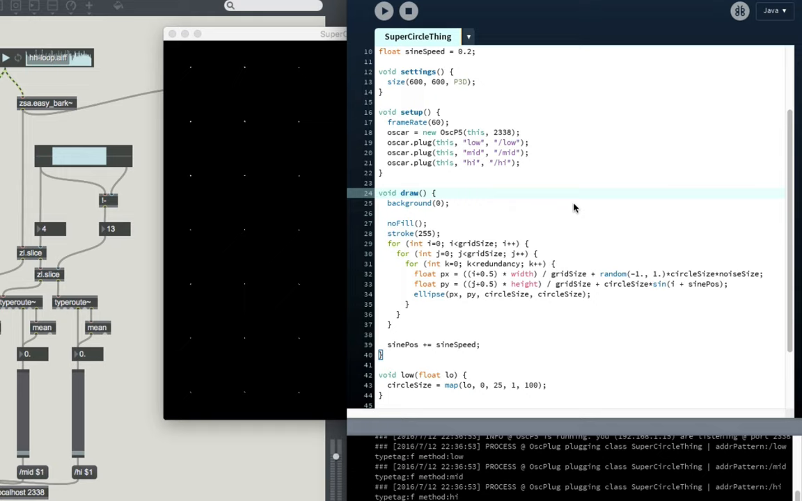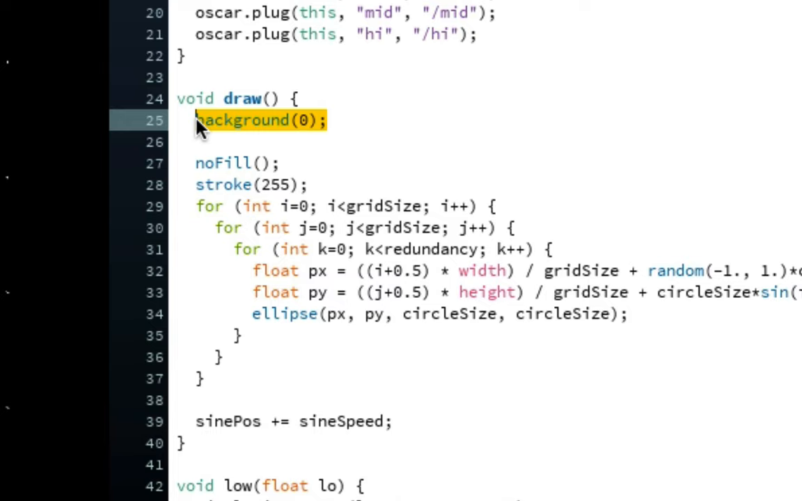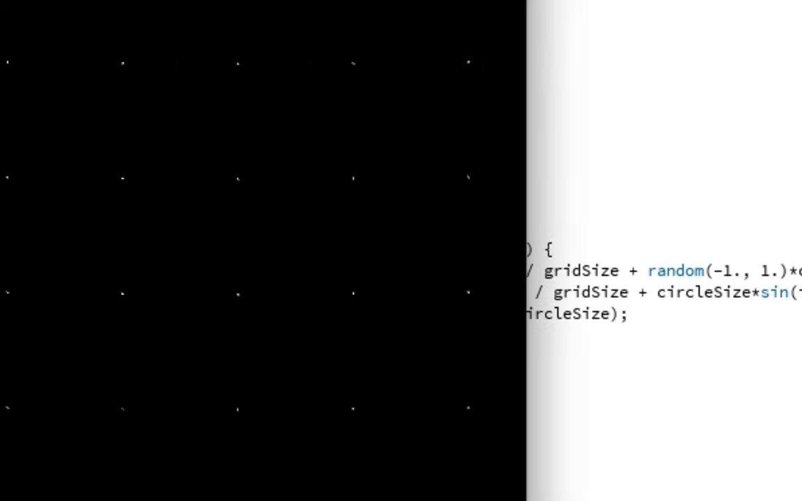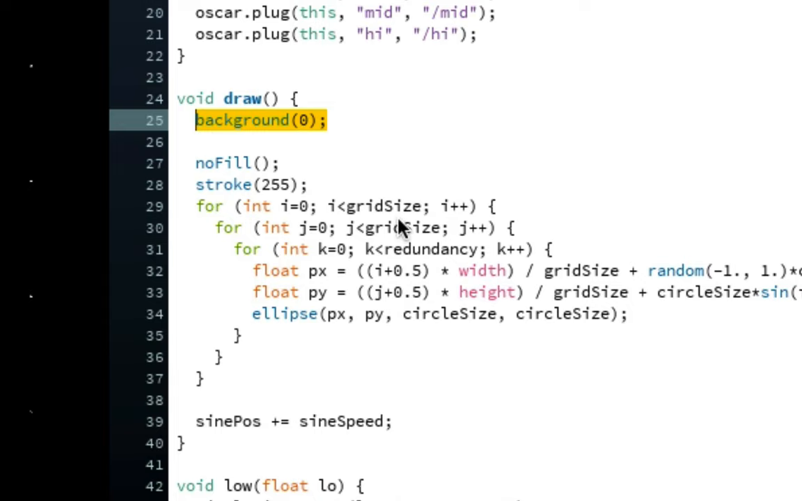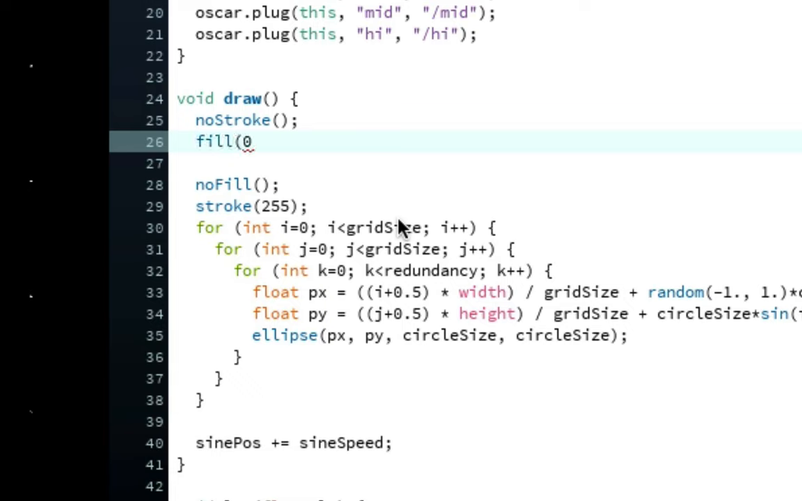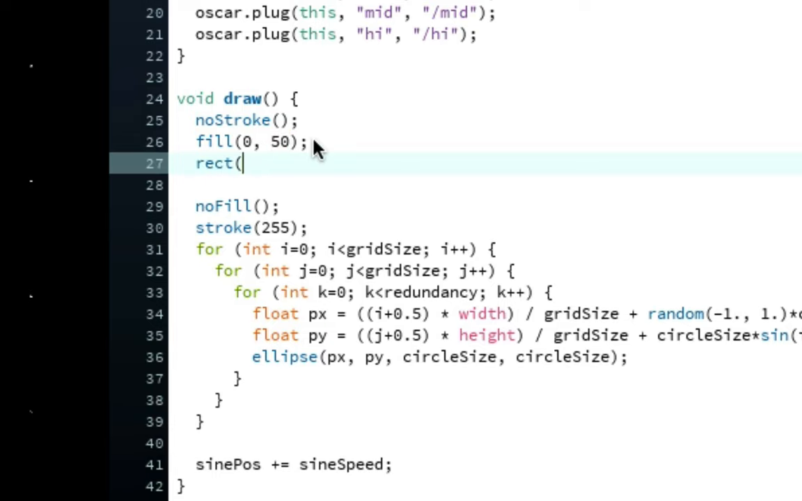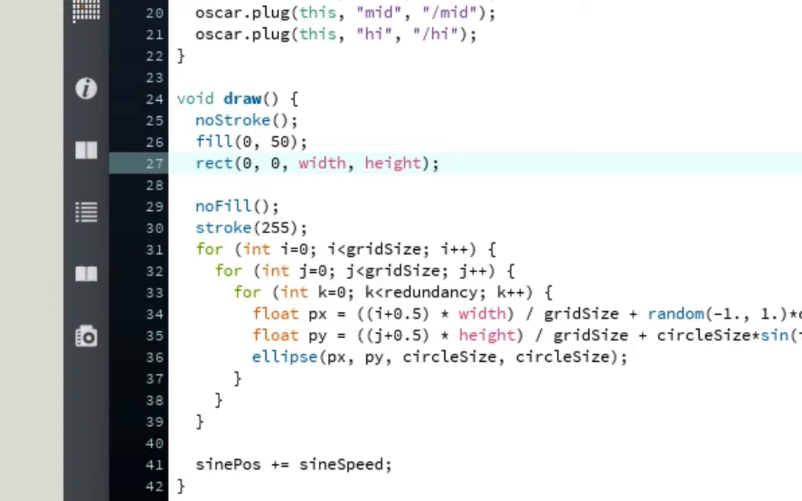So one thing that you can do, for example, is instead of just setting the background color to black, you can actually draw transparent black over the top of the screen. And this gives you a little bit of ghost trails. So instead of doing background 0 here, we could do no stroke, fill 0, 10, or maybe like 50. And this is the alpha value, 0 for no alpha, 255 for full alpha. And then rect to draw a rectangle that starts at the origin and goes width and height to fill the screen. So you can see what this looks like when we have a little bit of trail on these circles.